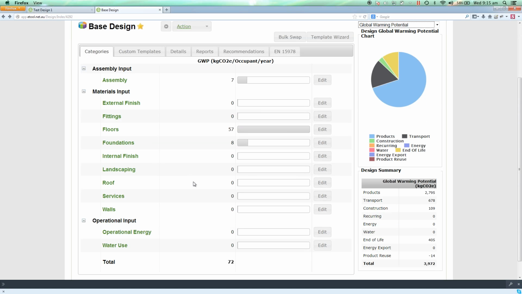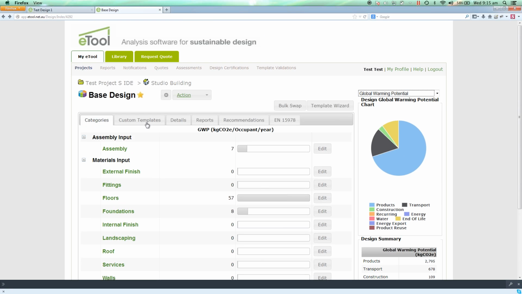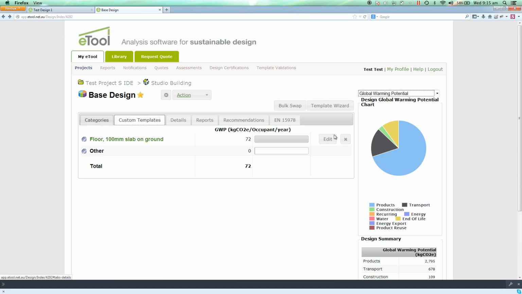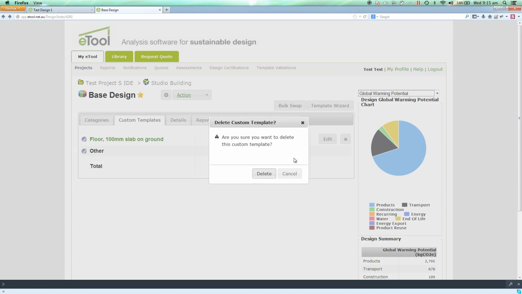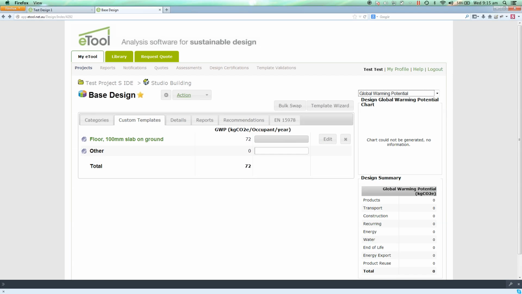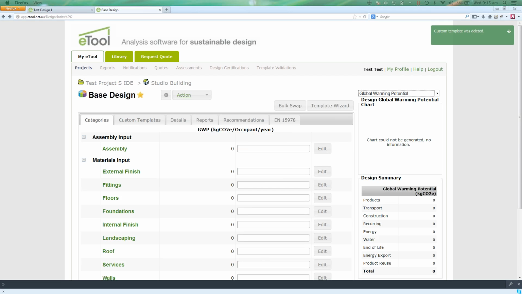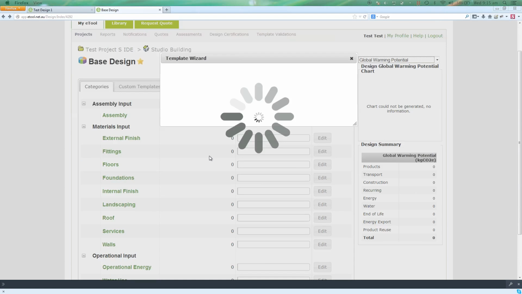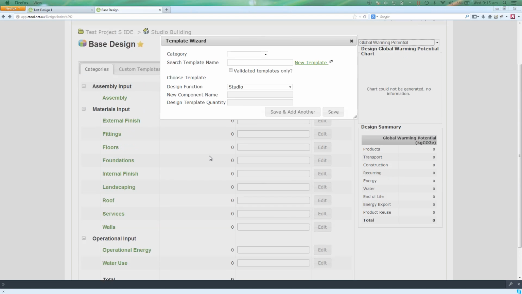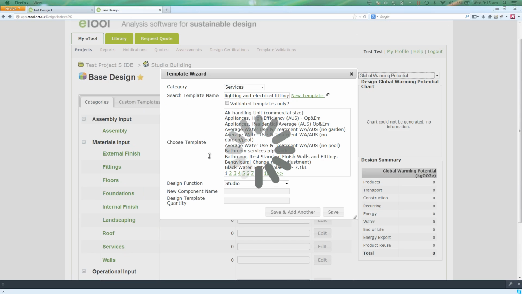eTool also covers operational energy, so I'm going to move on and let this little LCA run. For the purpose of this webinar, I've automated a little LCA, so I'm going to let that run now, and I'll just talk to you while the assessment's running.